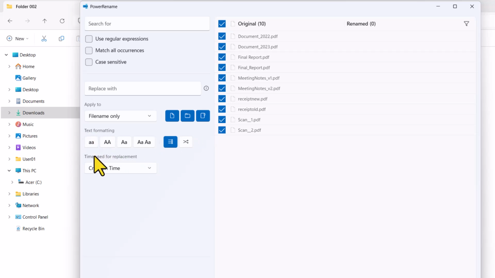Text formatting options. These four buttons help you change the casing style. The first one is all lowercase. Next one is all caps. This one here is title case. The last one is sentence case. We have got two more buttons here. The 123 icon adds automatic numbering to files like 401, 402, and so on. Perfect for sequential naming. Shuffle symbol inserts a random string. Super helpful when you want to prevent duplicate names or anonymize scanned files.